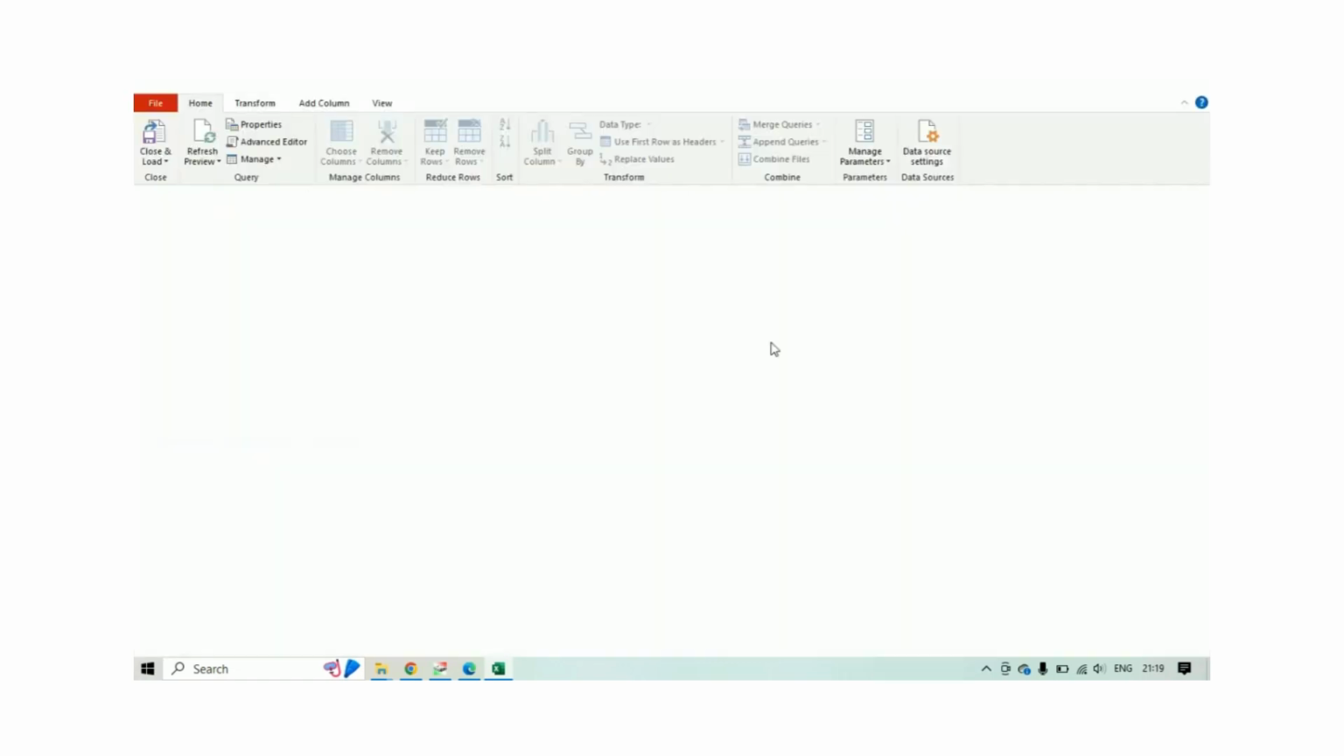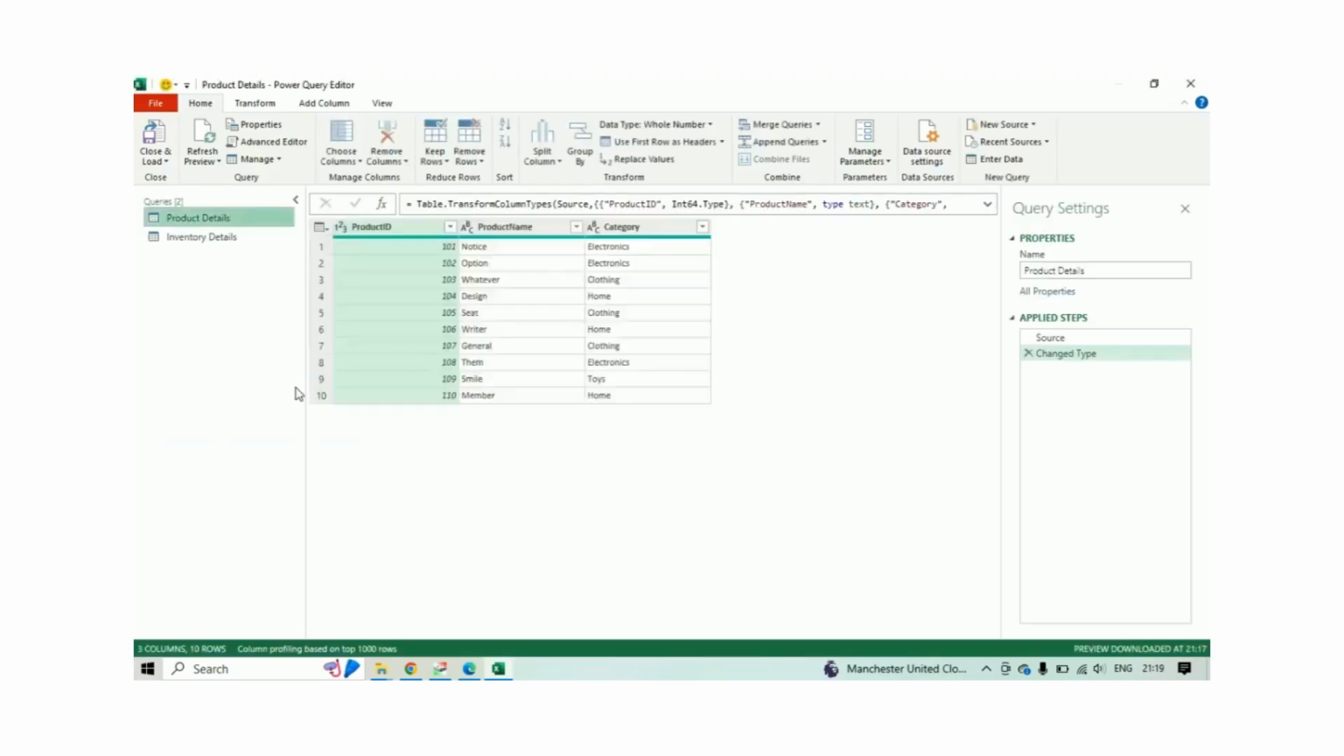Right, so let's see how the join can be done. I have two tables, product details and inventory details. I'm going to join the product details and inventory details. My expectation here is that I'm going to do the inner join, that is the products which are present in the inventory. I want a list of all the products which are present in the inventory. So let me show you how that can be done.